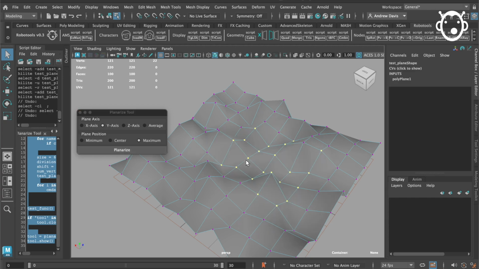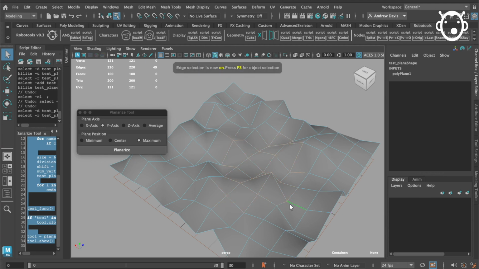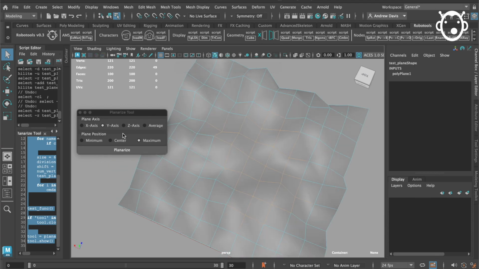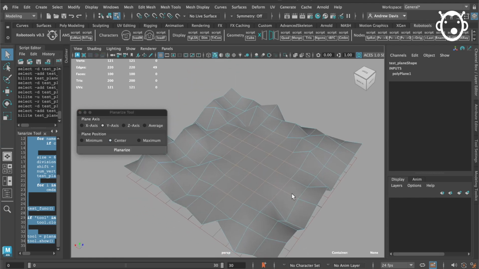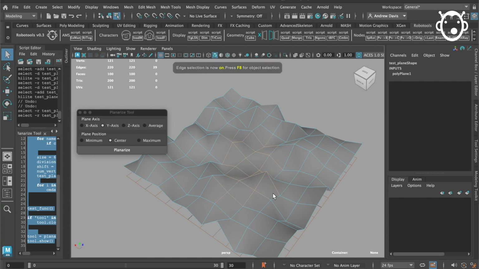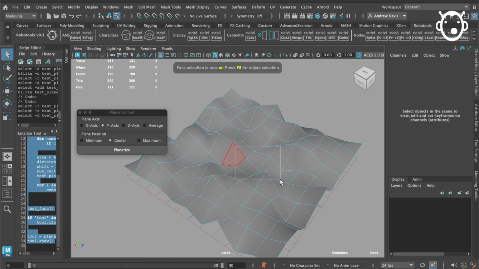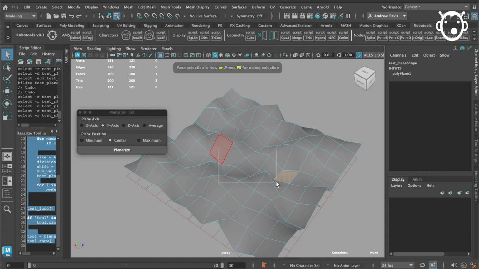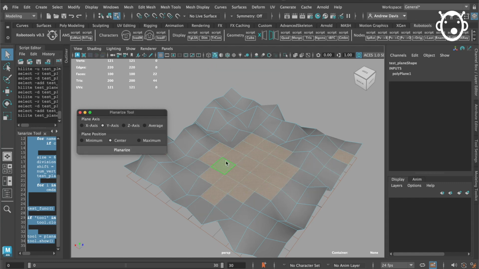It doesn't just work with vertices. It will also work with edge selection, and it will work with the face selection as well. So I'm just going to select some faces. Select these faces, planarize those.